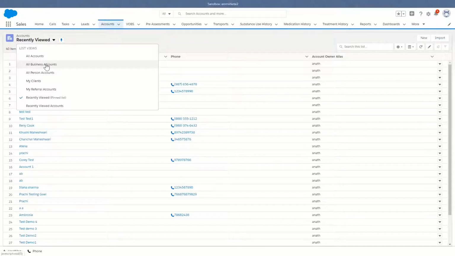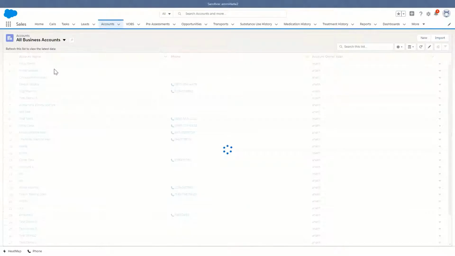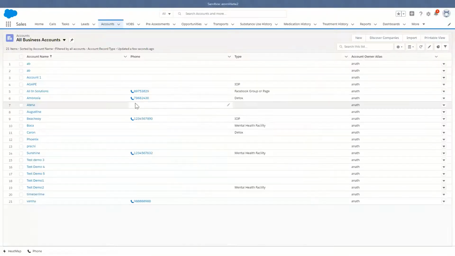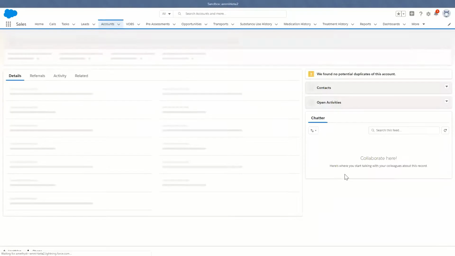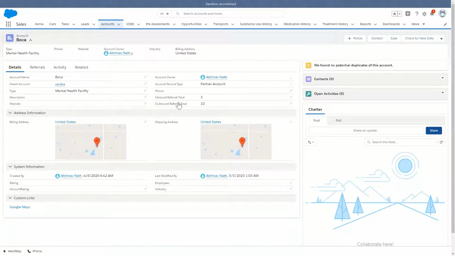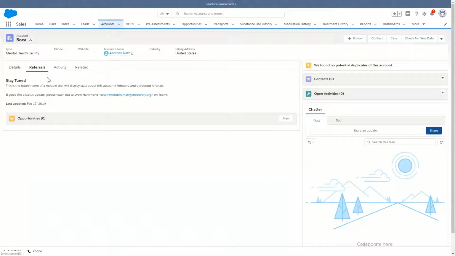One thing that I have here too, just to show you, is business accounts. So this would be where I would keep all of my, let's say, treatment centers that I'm working with, that might be sending me referrals. I might be getting referrals from these guys. So you could actually go in and see any opportunity that's been assigned to this Boca account, and you'd actually see the list of patients here that have been referred by this treatment center to your program.